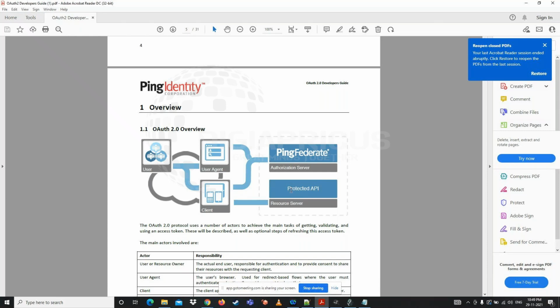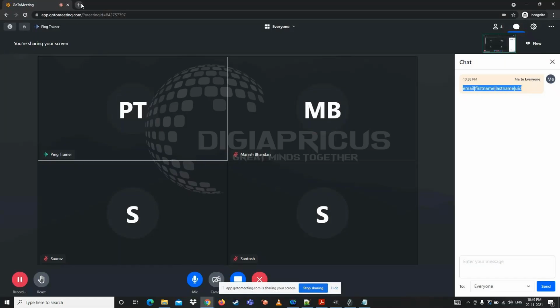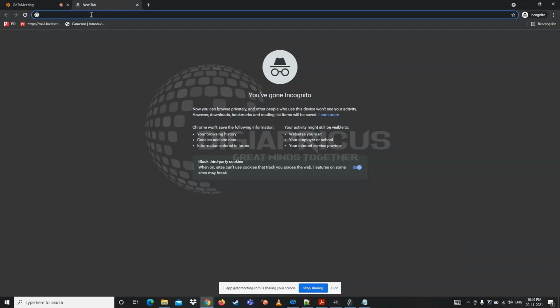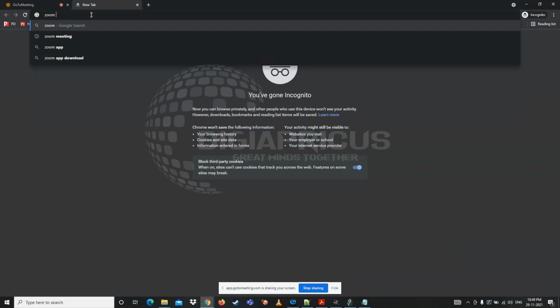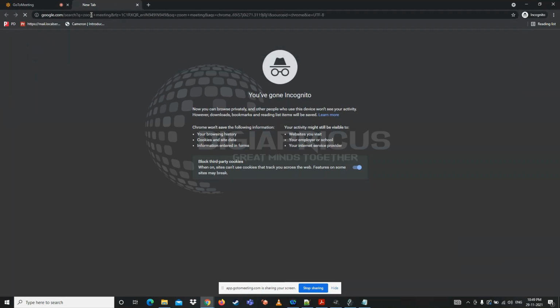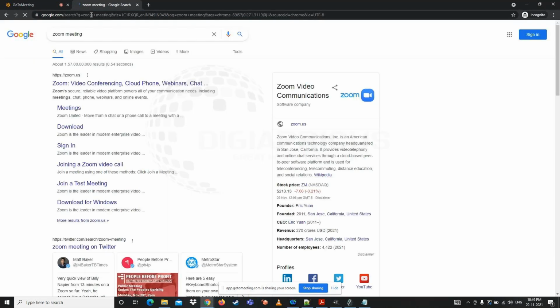For example, if you are using a Zoom meeting, then the Zoom meeting backend server will be acting as a resource server. Now I am the user. If I try to open the Zoom meeting, how will I go and open it? I open my Chrome browser and then I try to log into the Zoom application.